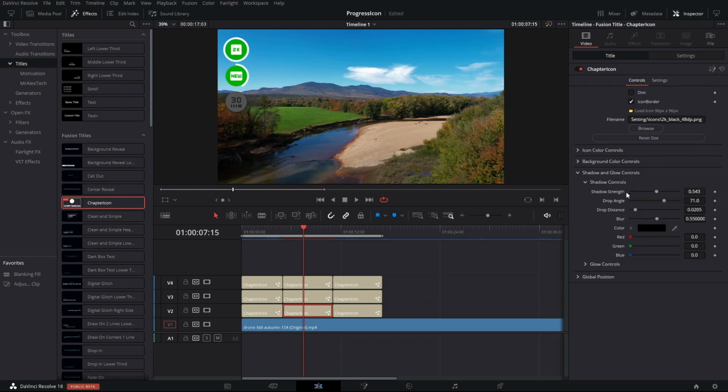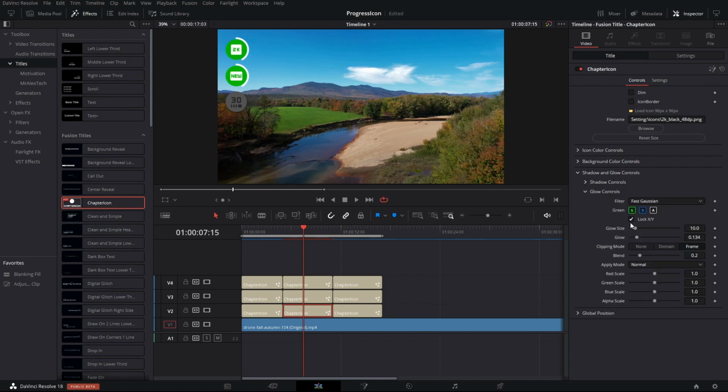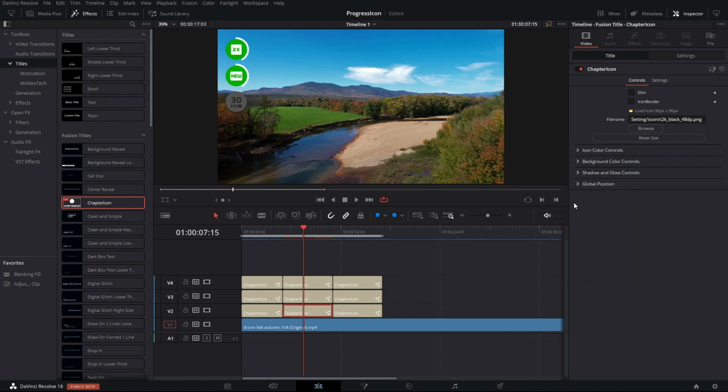Then there are shadow controls in here, the shadows on the dim. Then we've got glow, so you've got a bit of glow on there as well. You can brighten it up. And then you've got global controls. Now global controls I'll use to resize, and these are all keyframeable.